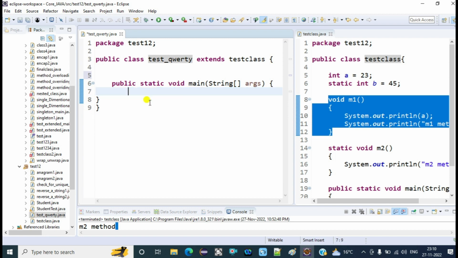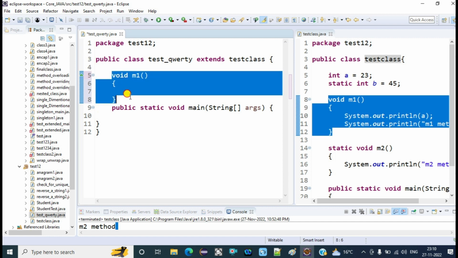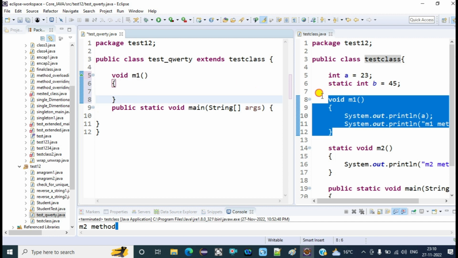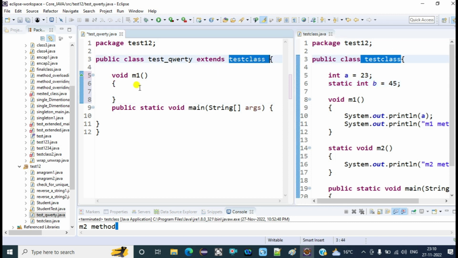Suppose any method already exists here, and we try to create the same method again, then Java treats this method as an overridden method. If we again create the same method which was created in the previous class that we are extending, then this method will be treated as an overridden method. It doesn't matter whether we change the code inside that method or not.